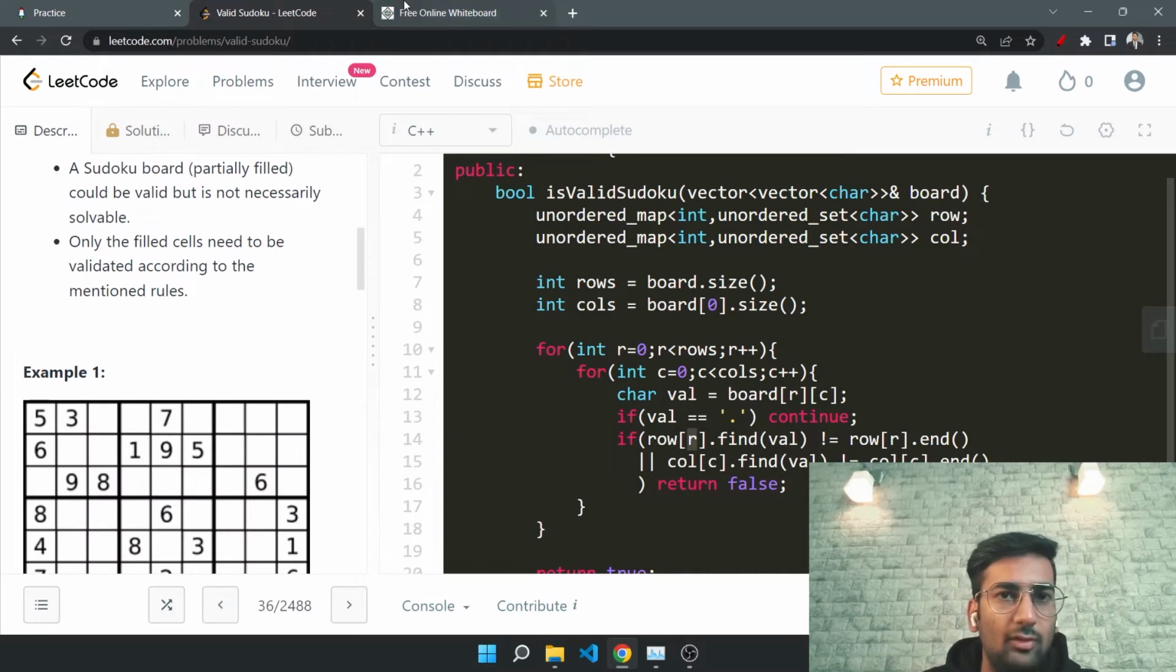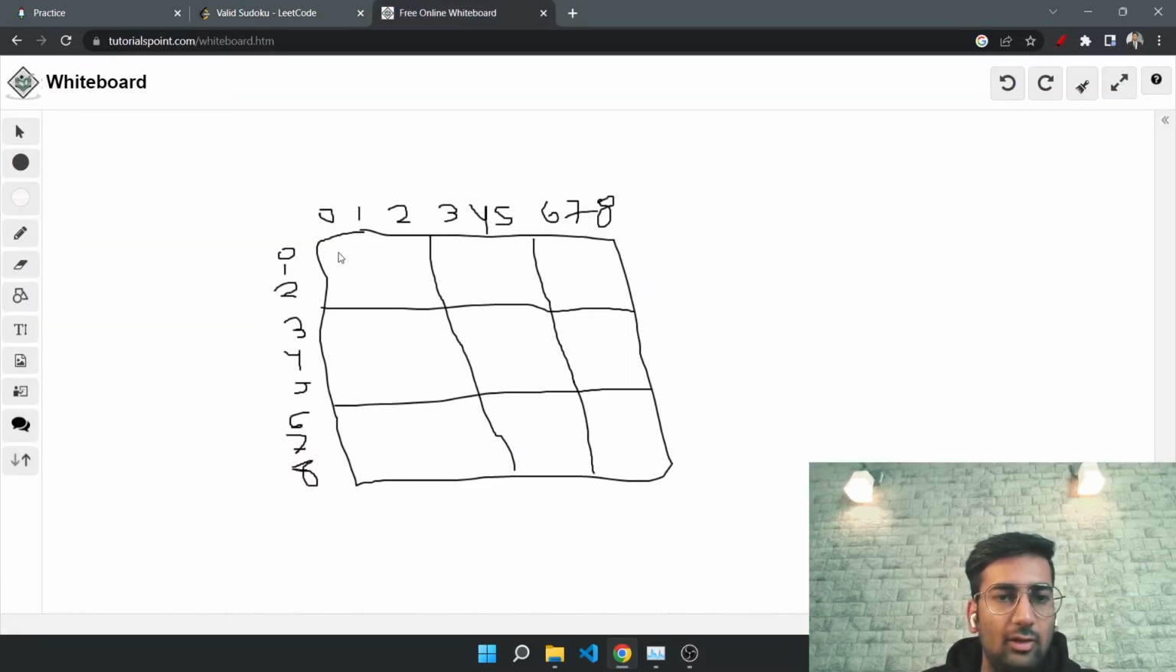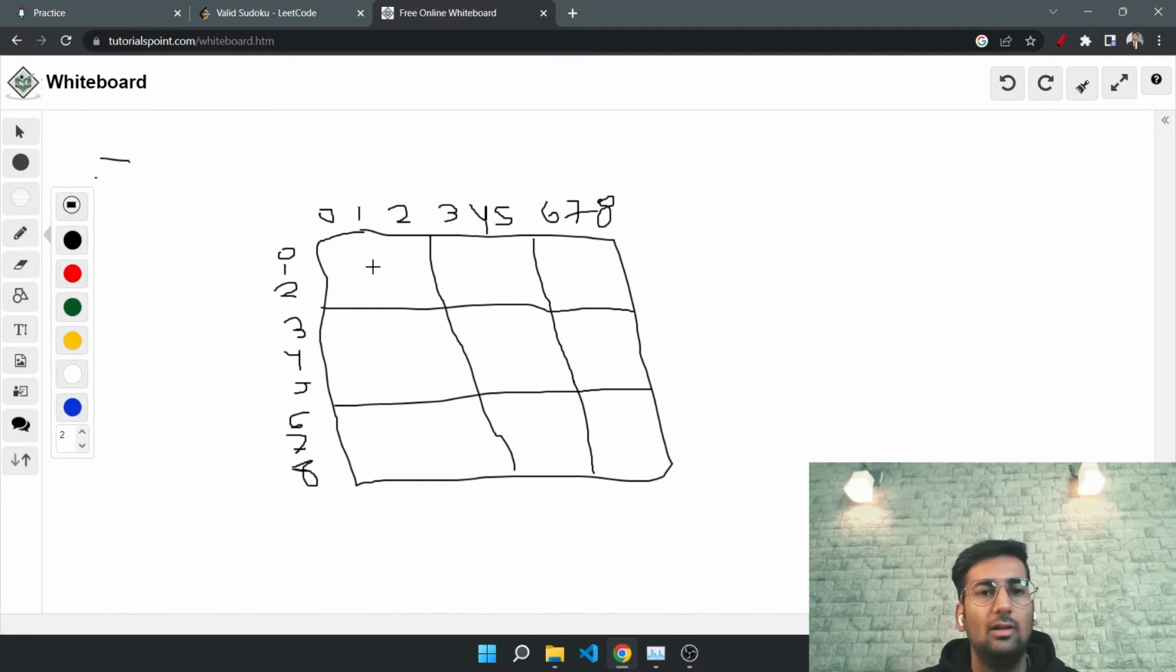Now we have to specify this 3 cross 3 cell, or we can say this sub matrix of 3 cross 3. We have to somehow... Okay, so we have to check if this contains all 1 to 9 or doesn't contain duplicates. Similarly for this cell, and in this way all these sub matrices of 3 cross 3.